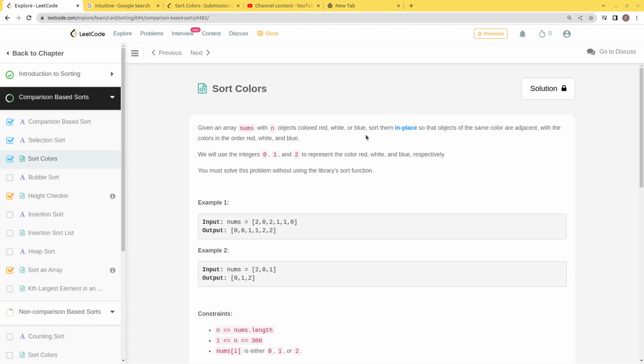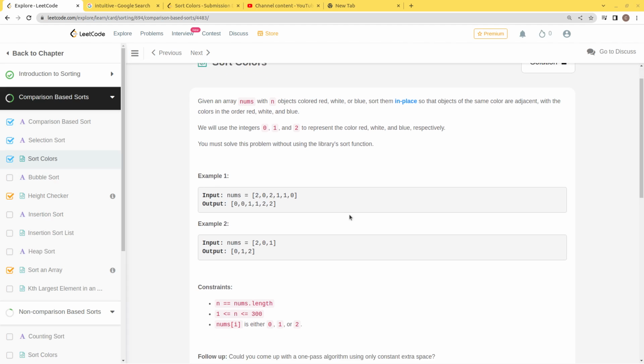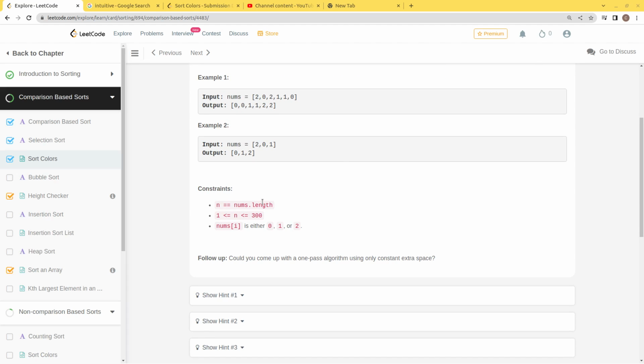Sort the colors. To make sure not everybody has watched my previous video, I'll describe this problem again. Sort colors: given an array nums with n objects colored red, white, or blue, sort them in place so that objects of the same color are adjacent, with the colors in the order red, white, and blue. We will use the integers 0, 1, 2 to represent the colors red, white, and blue respectively. You must solve this problem without using the library sort function.